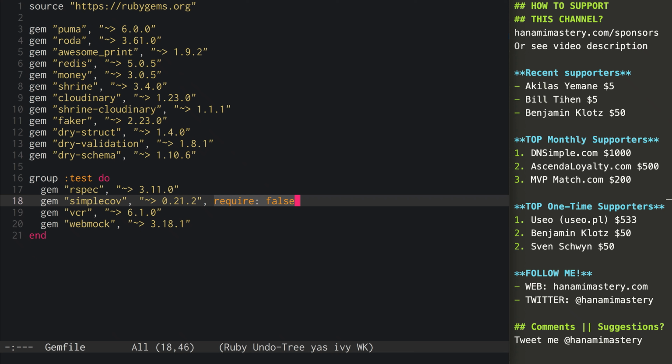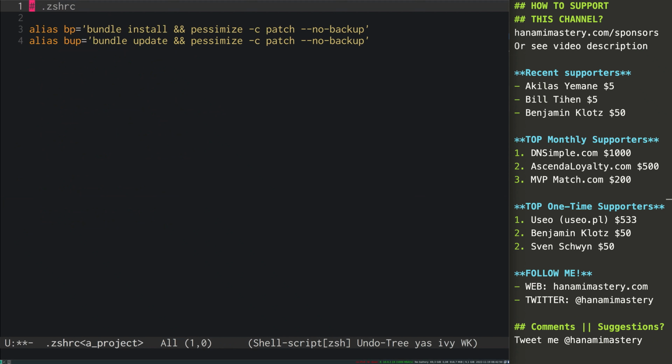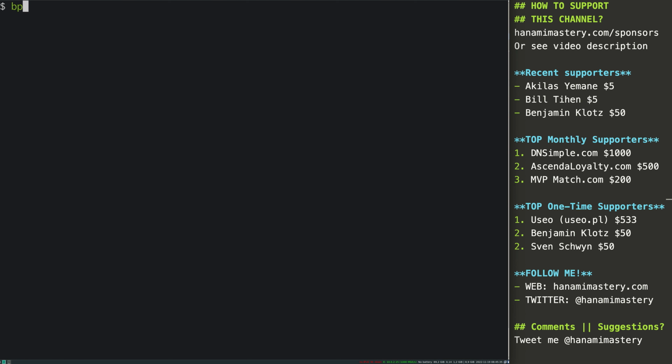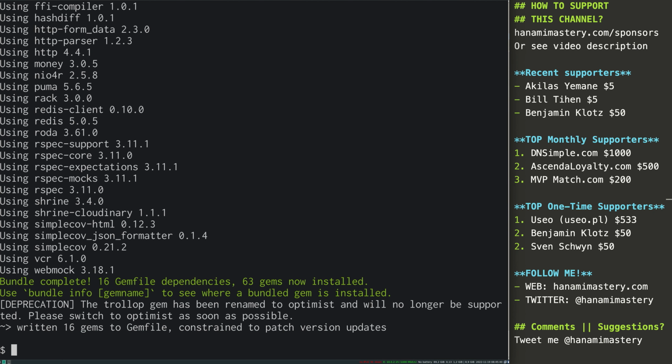I use Pessimize in every project I work on. In fact, Pessimize is on the list of the three or four gems I install right away when setting up a new Ruby environment. Since I use it so much and I always use it the same way, I've created two aliases for updating gems. The first one uses bundle install and the second bundle update. In both cases, I run pessimize -c patch --no-backup right after installing or updating gems. I run these aliases all the time. They are engraved in my mind.